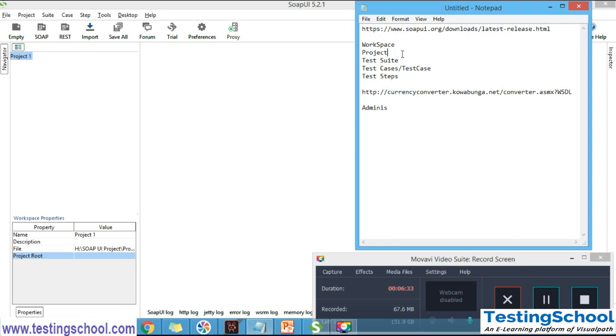After that, under the project we can create a test suite. Under the test suite we can create multiple test cases, and for each test case we can create multiple test steps based on our requirements. Maybe one test case can have only one step, but another test case can have 10 test steps. So based on the requirement, each test case can have many test steps.